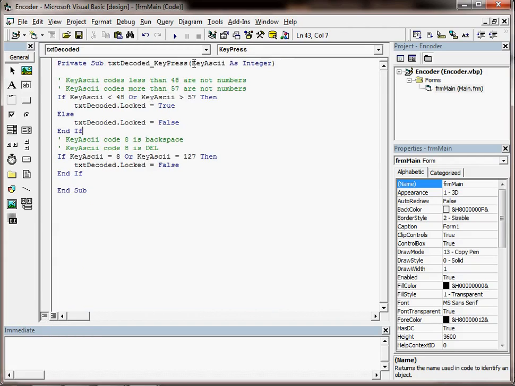So the key press event. The key press event always comes up with, in brackets afterwards, KeyAscii As Integer, and you can use that value, KeyAscii, to check which key has been pressed. All keys on your keyboard have numbers assigned to them. So if we say if KeyAscii is less than 48 or is greater than 57, I know that those particular codes, just by looking them up on the internet, are not numbers, and I've even commented about it here. What we do at that point is with our text box we lock it, so the value for the key that we pressed does not go into our text box.